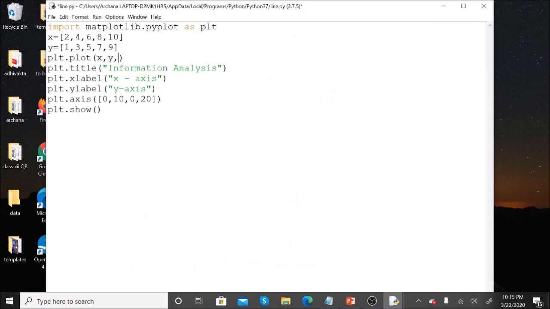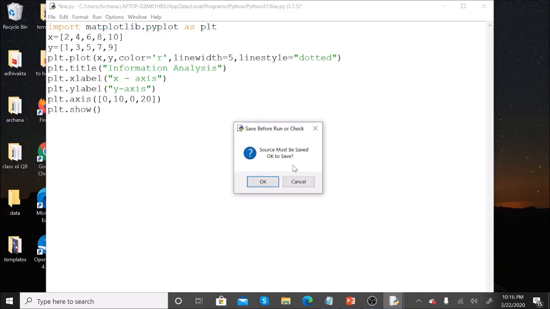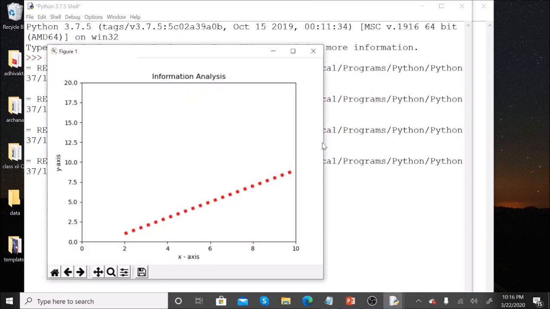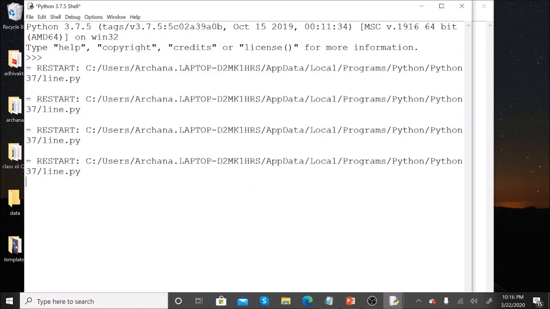Now let us add some style to a graph. In the plot command itself, we'll add color. For red, it is r. For green, g. For blue, b. It is almost the first character of the colors. We have changed the line width and the line style. In the line style, you can mention 4 values: dotted, dashed, dash dotted, solid. And you can see the graph has been generated with the attributes you have mentioned in the plot command.